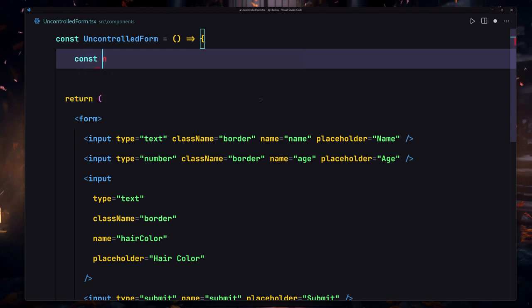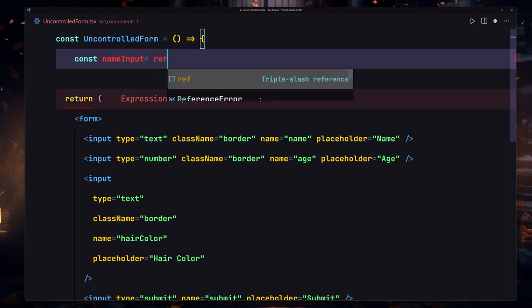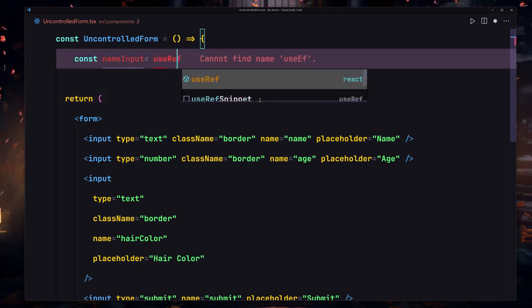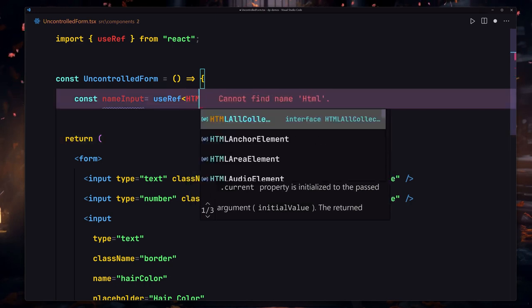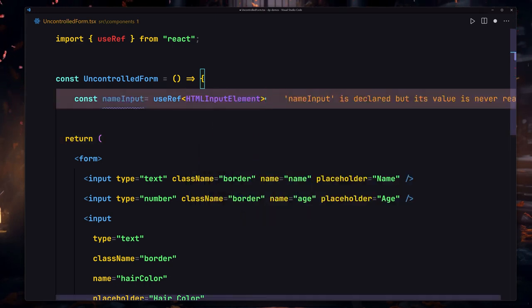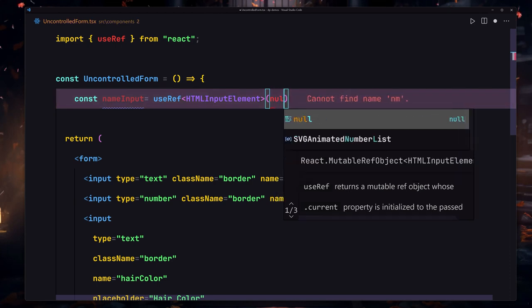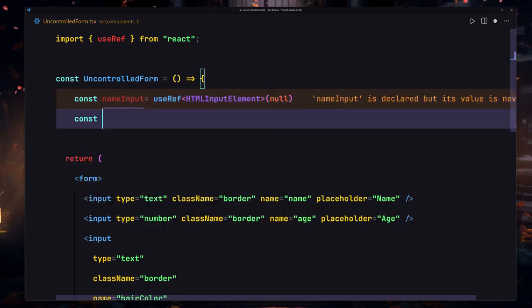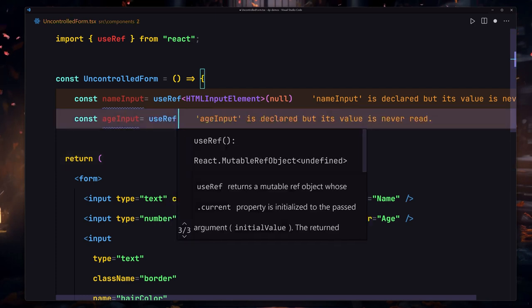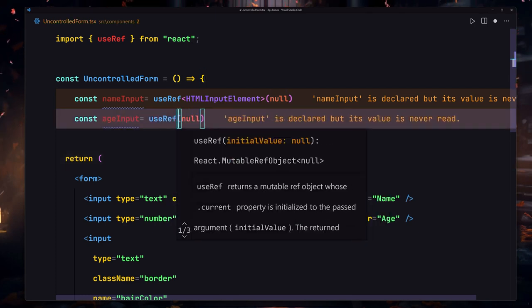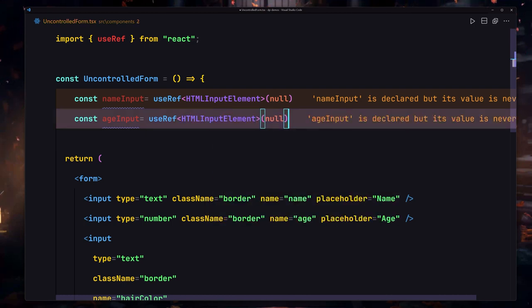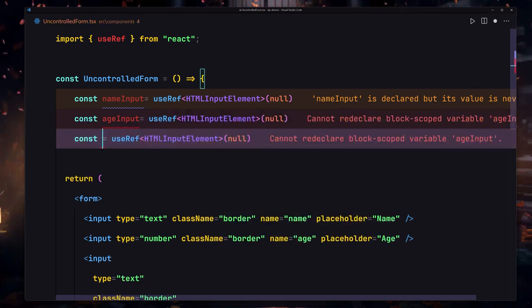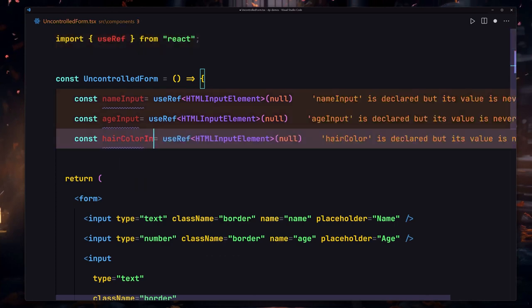So I'll create first of all the name input, and it's going to be equal to the use ref, like so. And I'm going to annotate that with the HTML input element. I'm going to also close there, and the initial value will be set to null. And just like there, I'm going to also create another variable for the age input. It's going to be equal to the use ref once again. And here for the initial value, we're going to be providing a null value. And this one will be HTML input element like so. I'm going to also duplicate there and change that to the hair color input, and it's going to be equal to this ref.